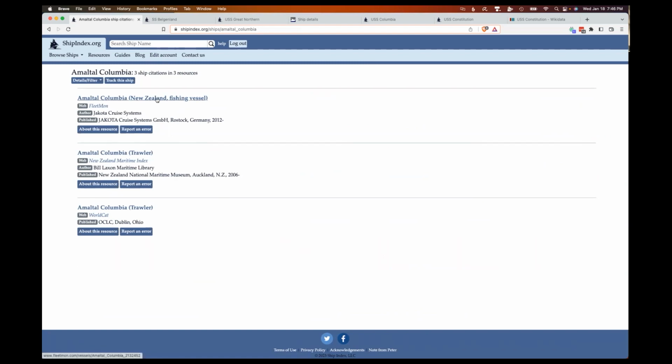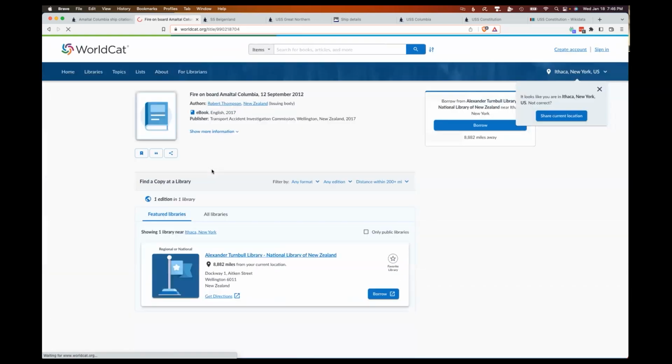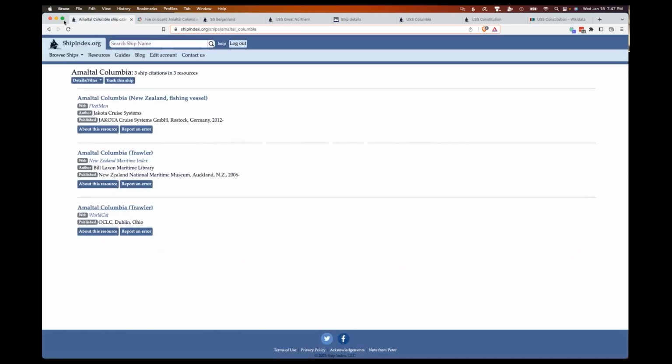Okay, there's a fishing vessel from New Zealand, and then here's a trawler, and then here's a WorldCat record. I'll go ahead and take a look at this WorldCat record and see what we find. I mentioned WorldCat. It's the resource that has all this information from all these different libraries around the world. This is a resource that is either by or about this vessel, Amiltal Columbia. And here we find something about a fire on board. And I guess there must be an image of this in the National Library of New Zealand. So that could be really interesting if one of your ancestors, say, was on board the vessel at that time.